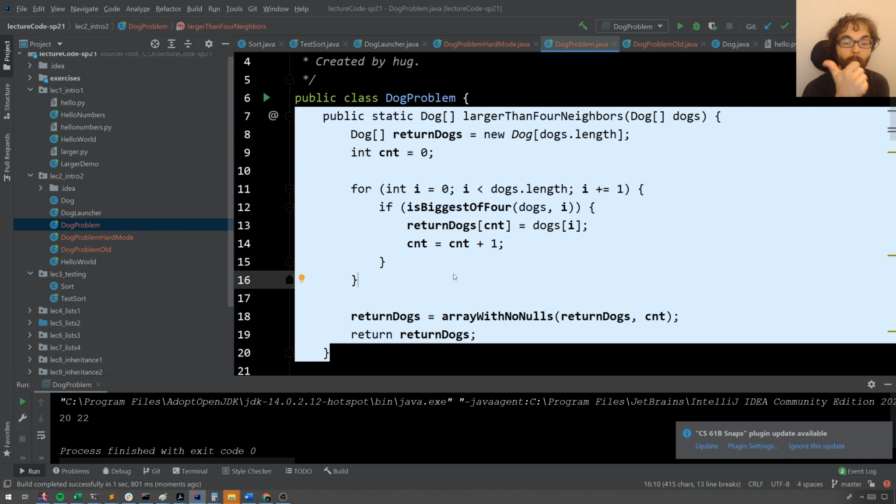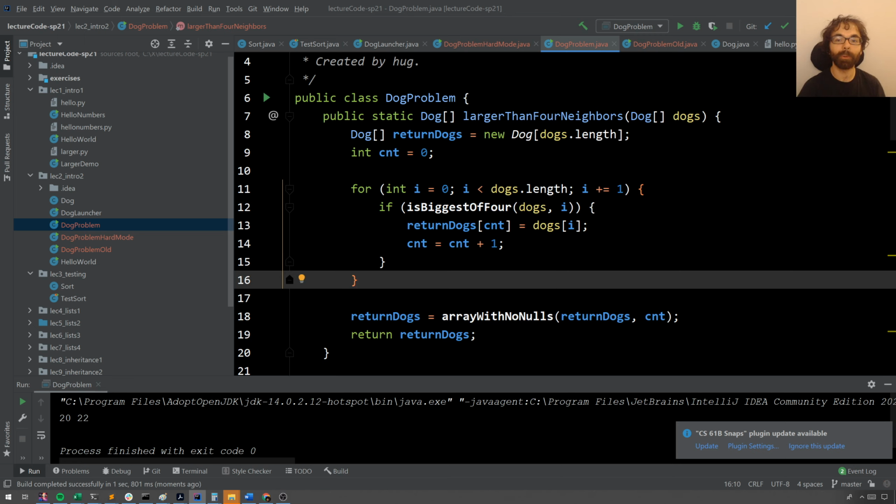So this code is many things. It is 1, more narratively clear. It is 2, easier to get right when you write it. And 3, it is easier to debug if you actually run into trouble. Okay, so please use helper methods when you're working on project 0.